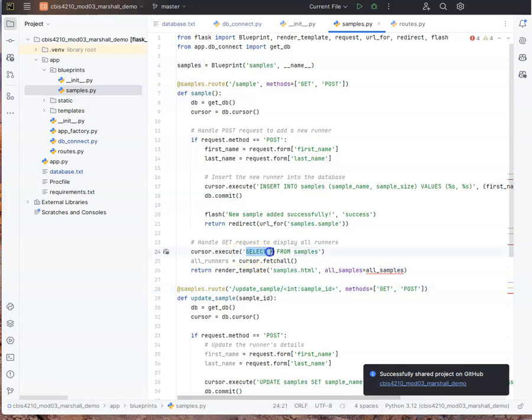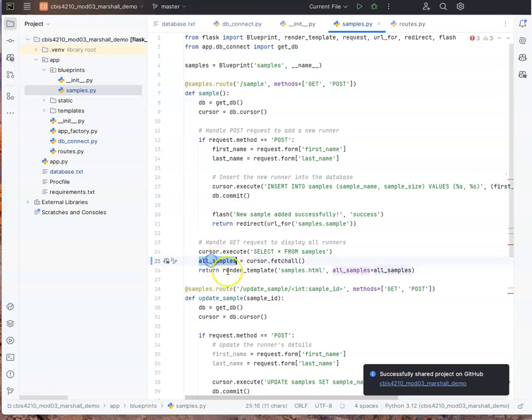Okay, so our read means we're going to select all from the database table. Select all from samples. Goes out there. It grabs everything from samples. Okay, and it executes the cursor and puts it into all, this one says all runners, but it really should be all samples. So we'll fix that. Okay, so it puts it into a bucket called all samples. And then that bucket is being rendered in the template. So it's going to go out and grab the HTML template, and it's going to pass this data right here. And I always like to keep these the same. All samples, all samples. So keep them the same. So it passes that variable out to there.